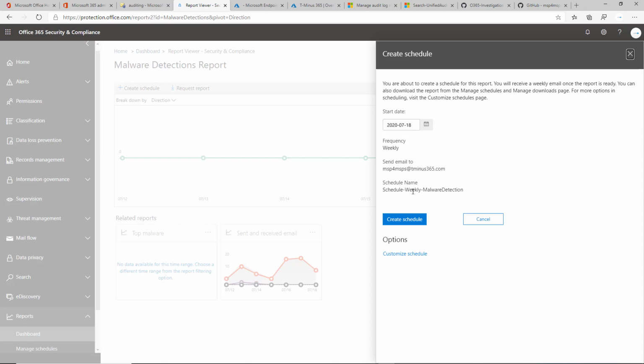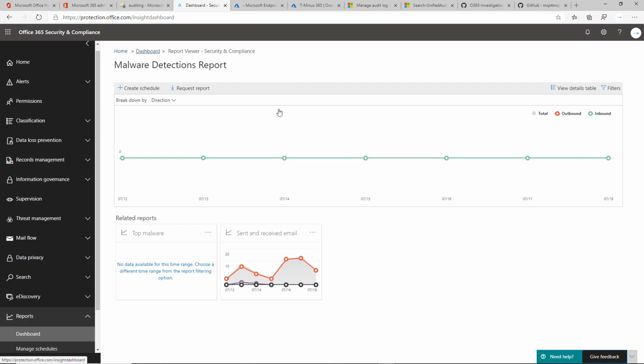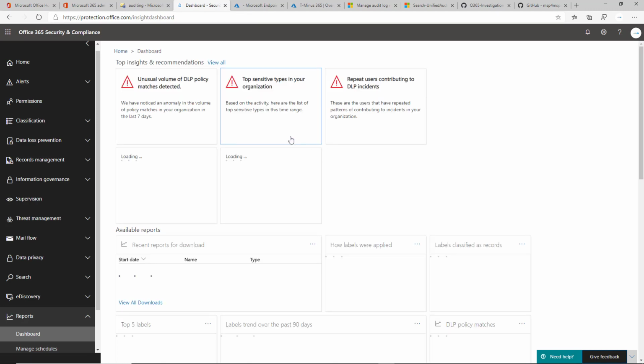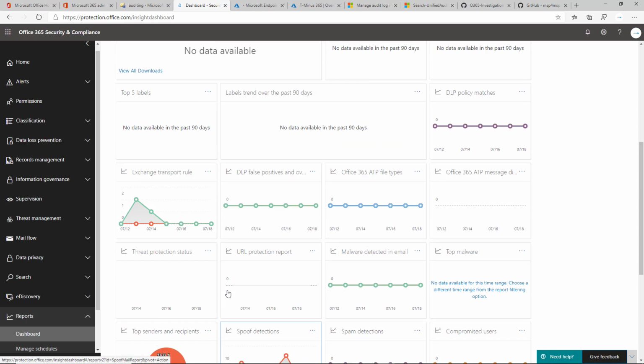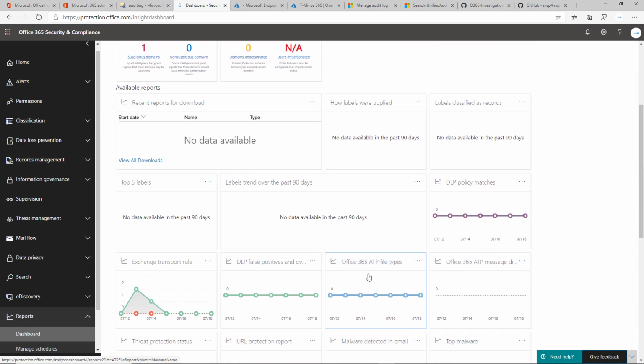So it's at least automating the facilitation of this report into your central PSA, where you can then just work out of the PSA versus having to go across to all your various tenants, log into the Security and Compliance Center and review these on a frequent basis to try to keep up with any trends that are going on, or maybe see trends that can lead to end user training or something like that.